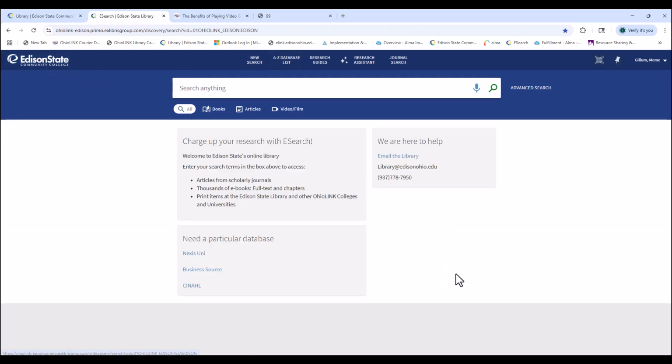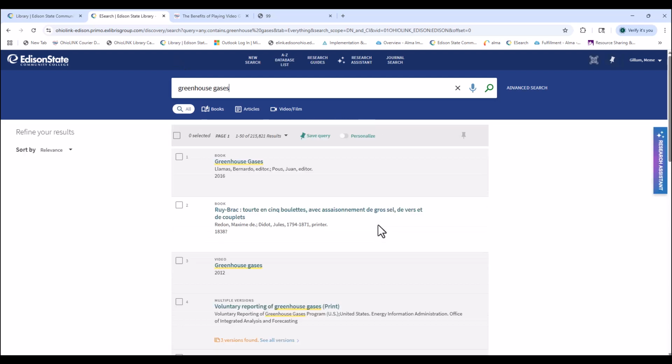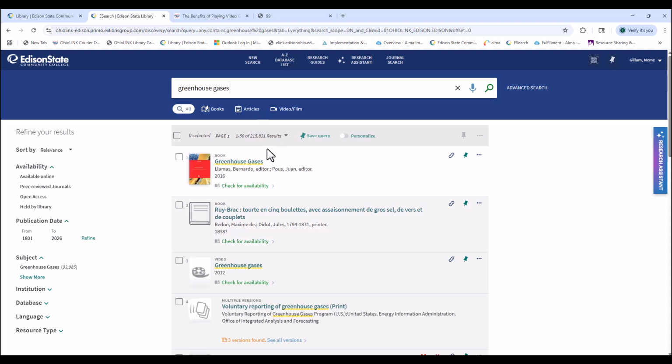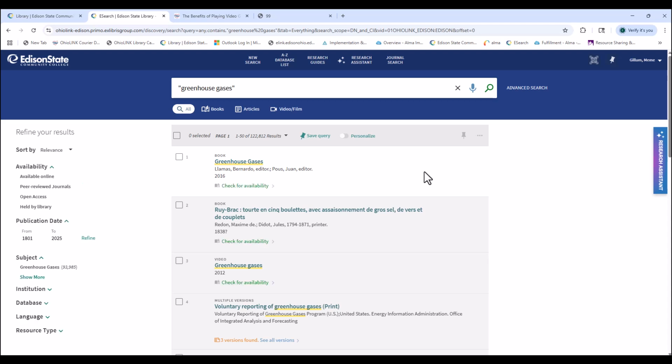We'll just start a completely new search on this one, and we'll type in, well, I always like the two terms, so we'll do greenhouse gases. Put greenhouse and gases, and just do our search with that. Okay, what I got was 215,000. So let's put those in quotes. Go back up to the beginning, and just put them in quotes.